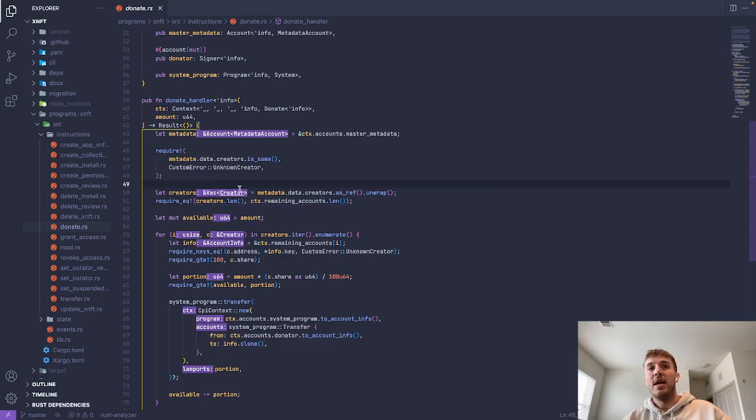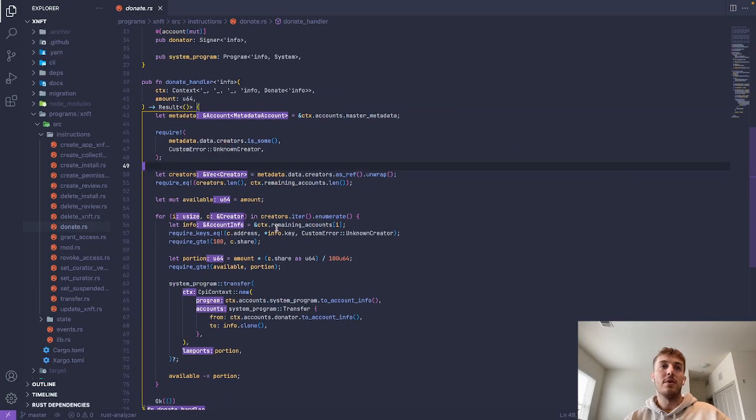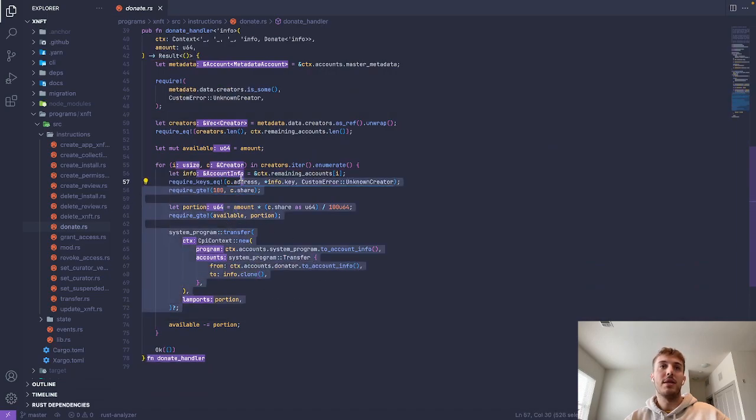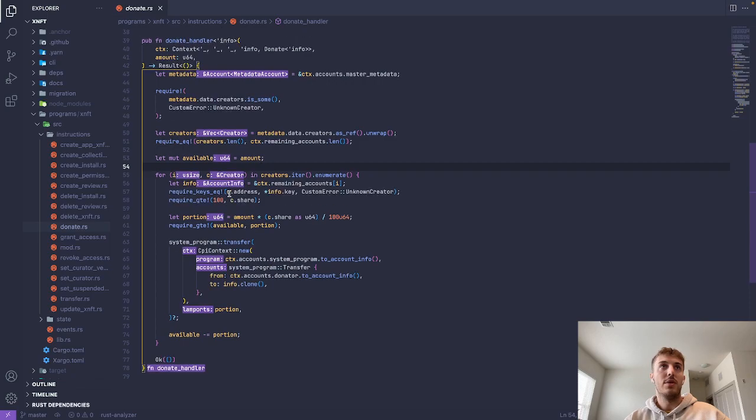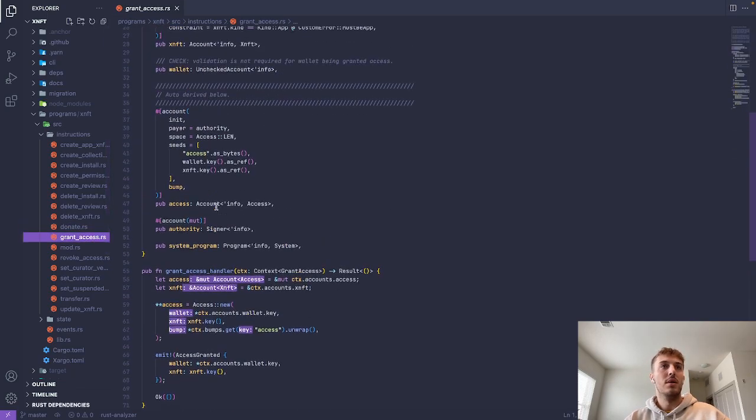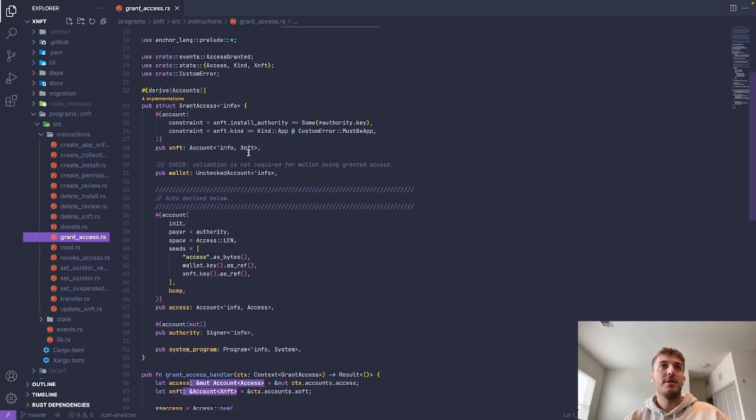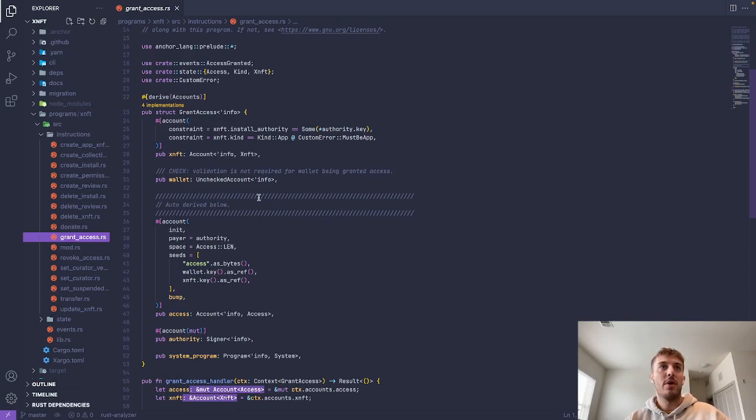We make sure that that dynamic list of accounts is the same length as the creators. And then in here, we also verify that the pub keys match for the accounts and the creators. And then we do the division of the equal proportions and then send the Sol out. Granting access is for those delegated access program accounts.